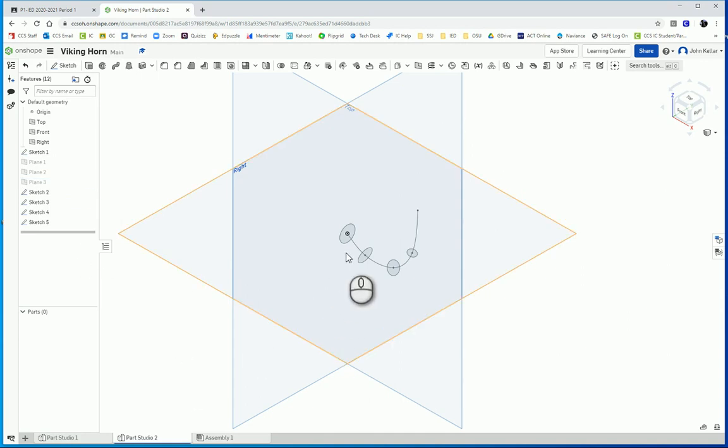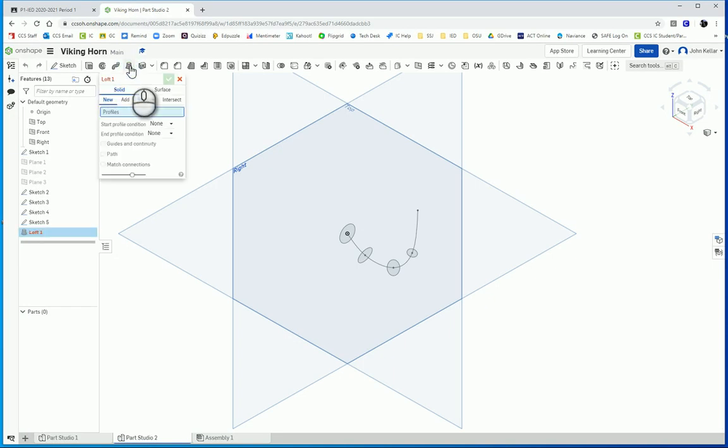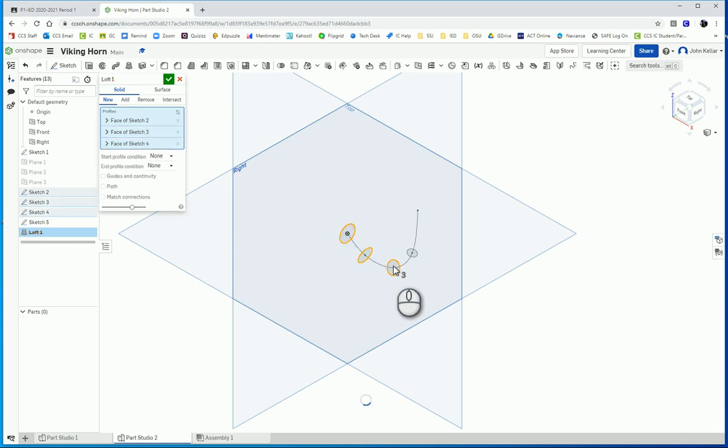All right, so now you should have a sketch that kind of looks like this, a spline with circles attached to it. And the next step is just to loft this. So we're going to select loft. Okay, we're going to start from the base and then click the circles in order. And you can see your horn progressing.